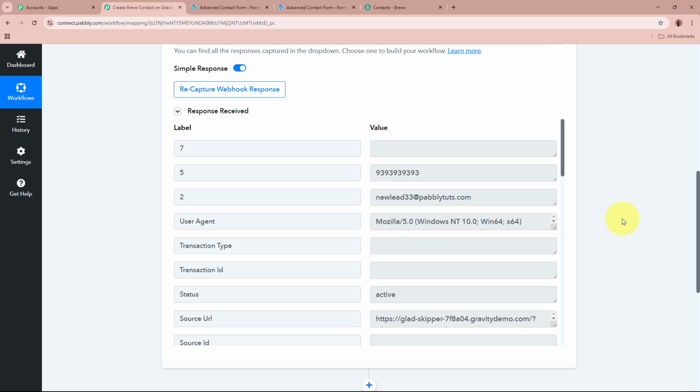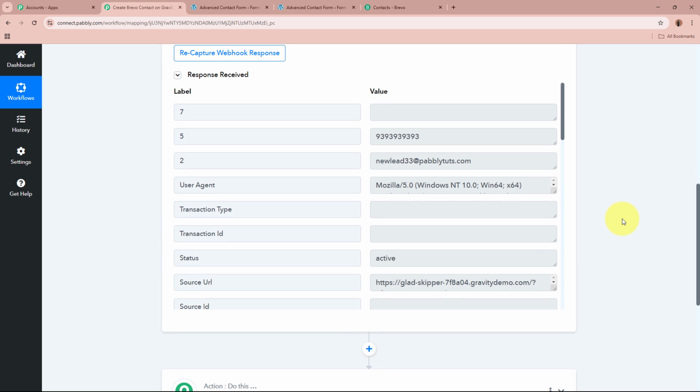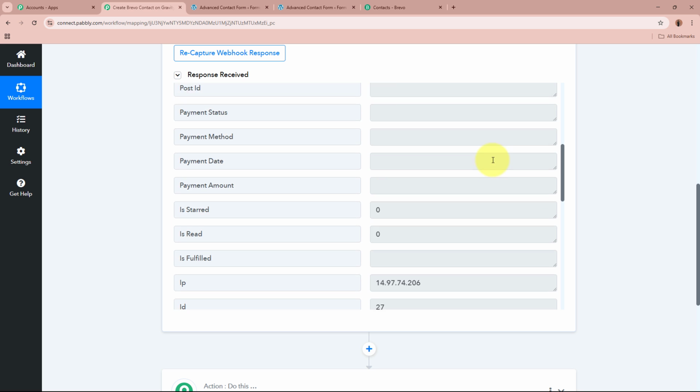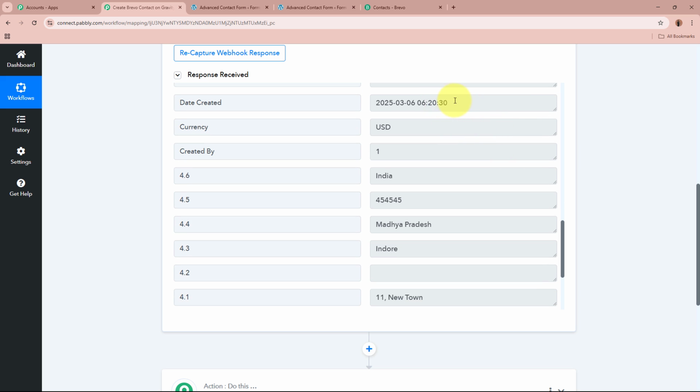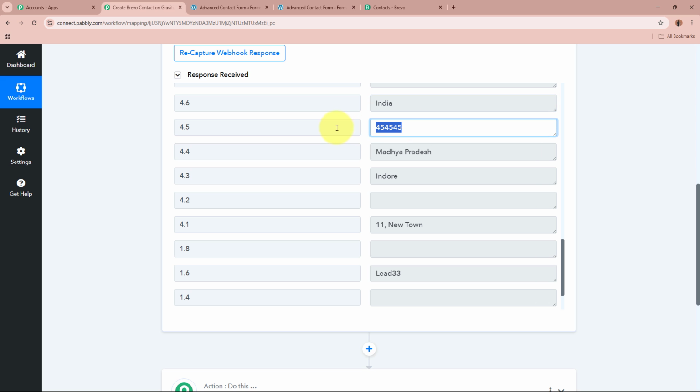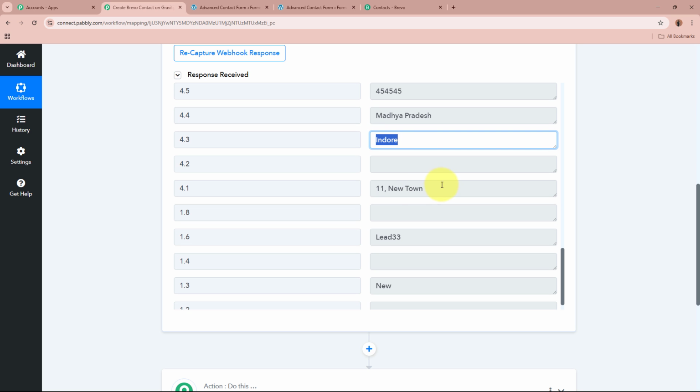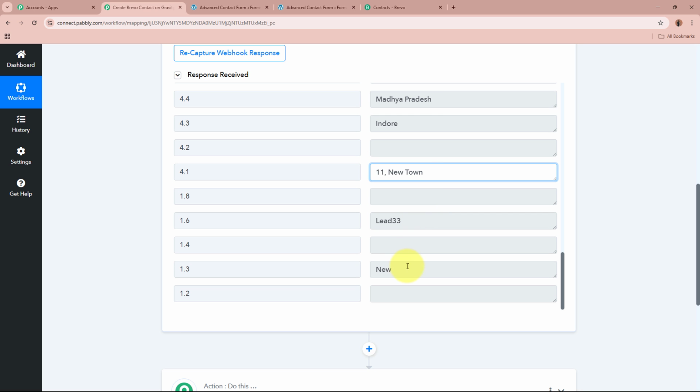And as you can see, the response of the form submission has been captured in our trigger. Now over here, you can see the mobile number of my lead. Email is newlead33@pabblytudes.com. If I further scroll down, date and time of the lead being generated. Country is India. You can see right over here. This is the code. This state, that is Madhya Pradesh. City is Indore. Address is 11 Newtown. First name is new and last name is lead33.